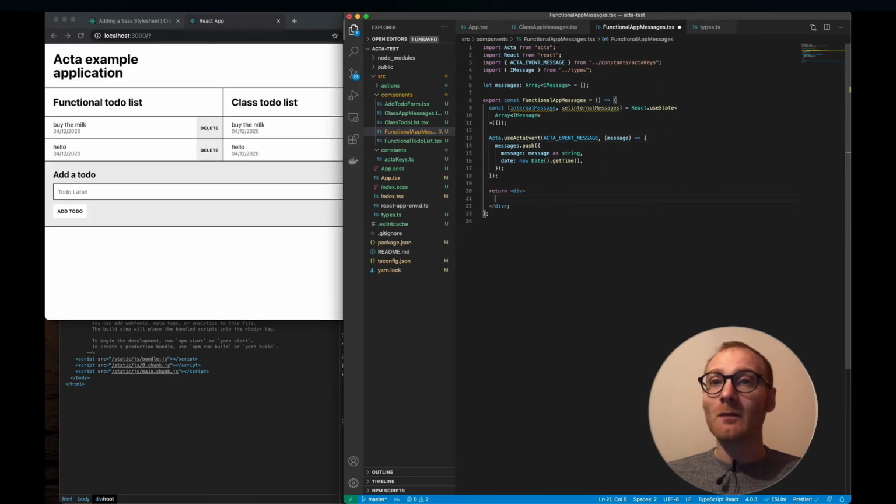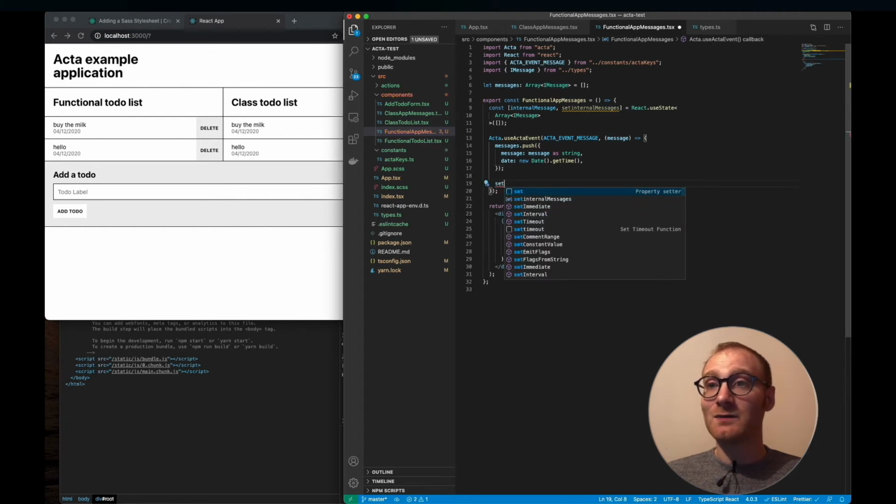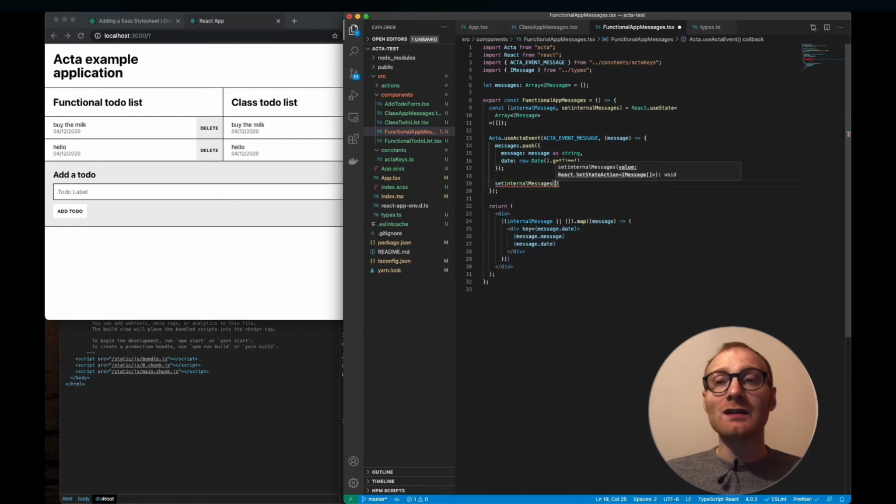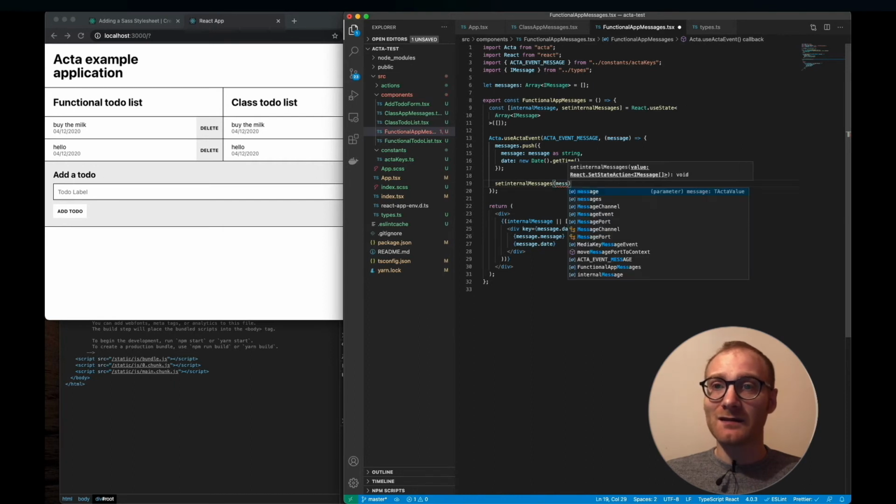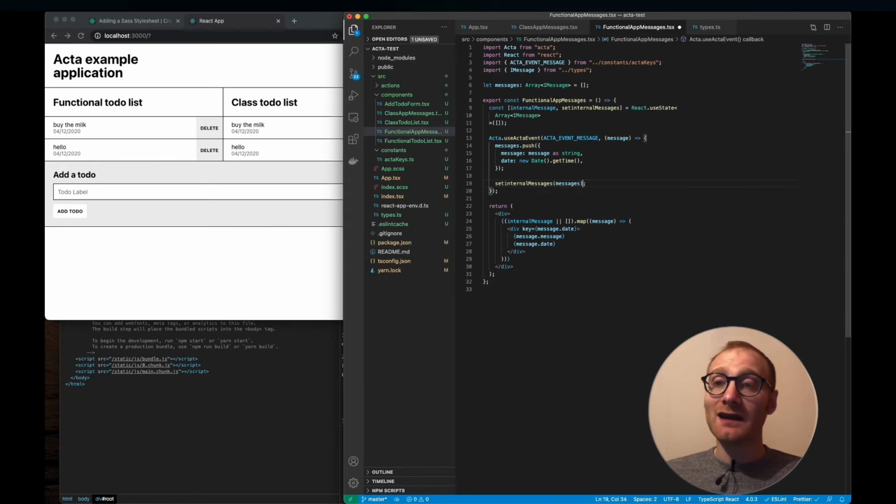I can now map the internal messages in a template to an array of divs containing the messages. Then I use the setInternalMessages method given by the React useState hook. You cannot just pass again the static array. It would not trigger a re-render. React hooks are built with an immutable way of thinking. When you push data in an array, you don't change the reference to this array, so the actual value of the static message does not change.